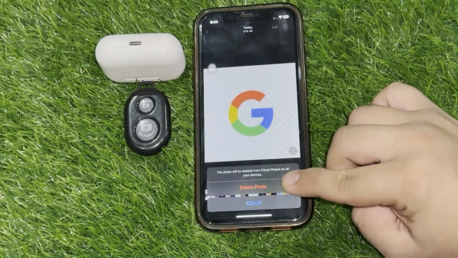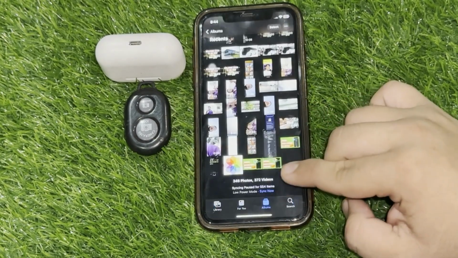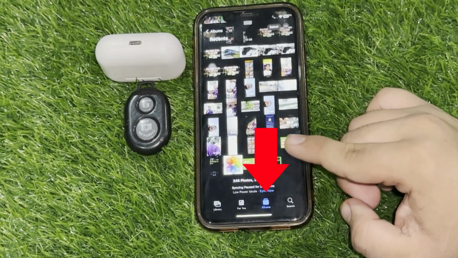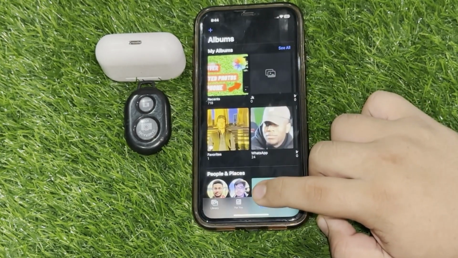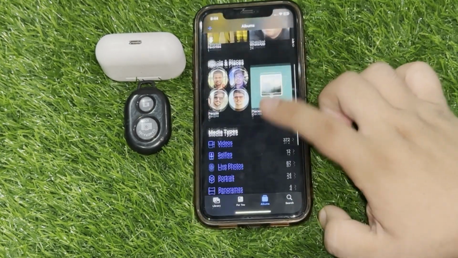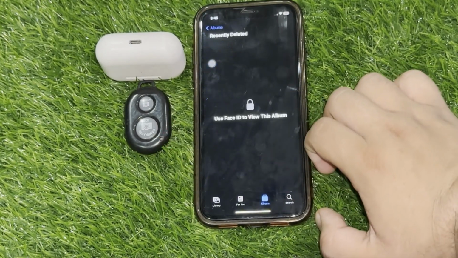However, the key here is that once you have deleted a photo, it is not actually deleted permanently, but moved to the recently deleted album. To find that album, go to Albums. Scroll down to the very bottom, where we can find the recently deleted. Click the recently deleted.